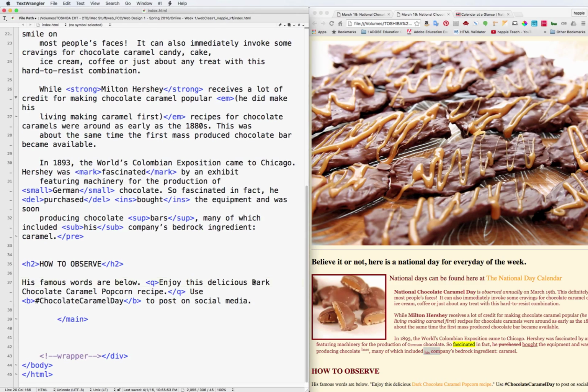Okay, so I found it. For me, it is inside of line 37. For you, it'll be toward the bottom of your page because it's the last section inside of your main. Highlight dark chocolate caramel popcorn recipe, just so that you know where it is. Not something that you have to do for any other reason.